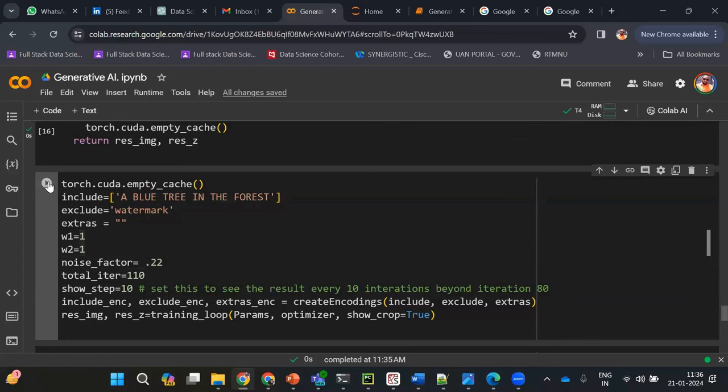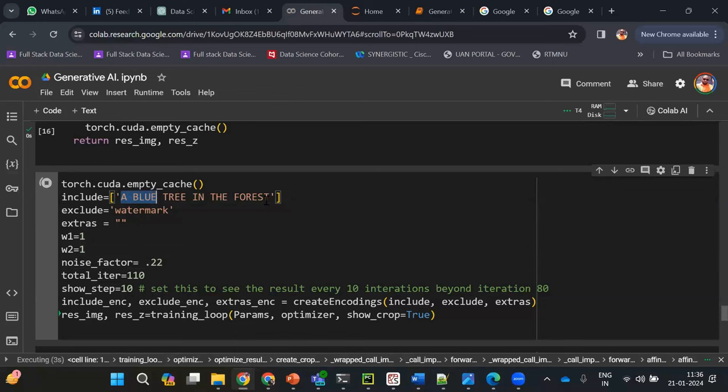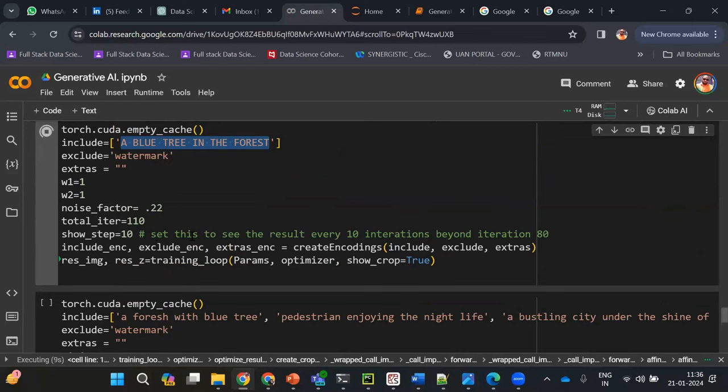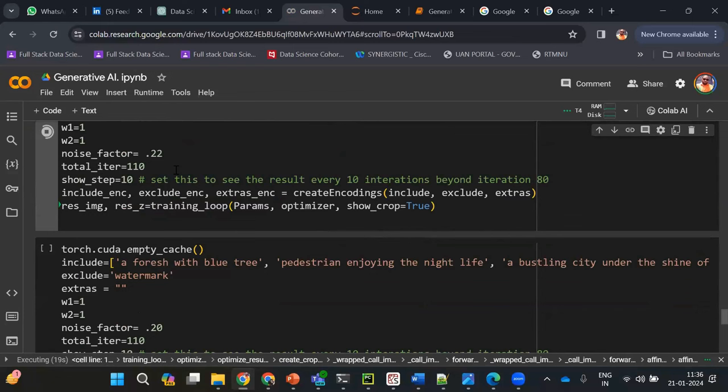So the moment you execute, let's see what exactly happens. I'm a user, I entered a text, and let's wait. Can we get some images here? A blue tree in the forest. Need to wait for some time. So total iteration is 110. Just wait for some time, guys. It is still processing. Don't worry, for this practical I'll give you all the documentation which I've made in detail for each and every step, which could be helpful for you to understand.